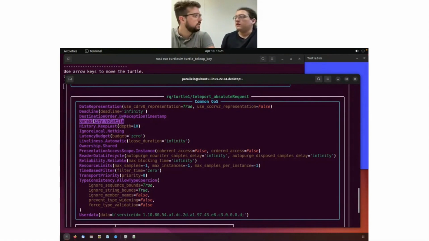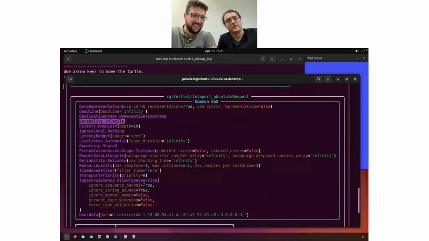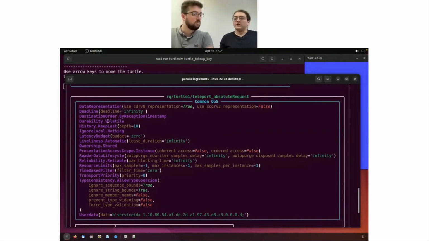Some other important ones. So durability, which we had mentioned. Durability is like synchronizing when nodes are joining the network, then you might want to synchronize the histories between them. So volatile means let's not bother synchronizing our historical data. You can see this is also linked to history keep last. In this instance, each reader, writer, and participant in the network is keeping the last 10 messages. If this was durability transient local, then writers' published instances will propagate to late joiners, and they'll be able to populate their history automatically.